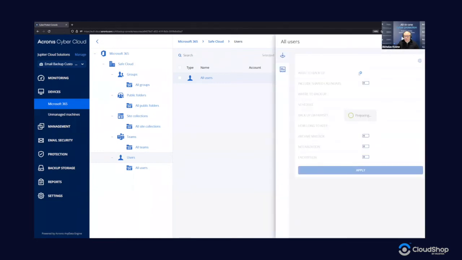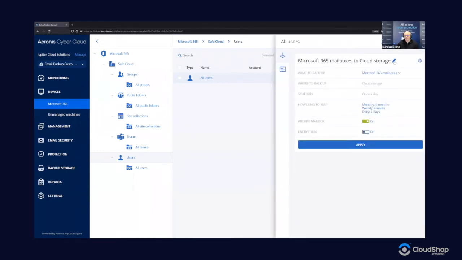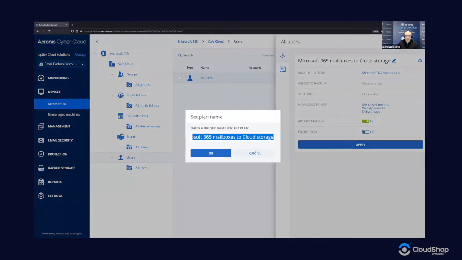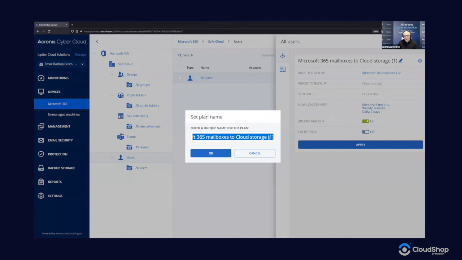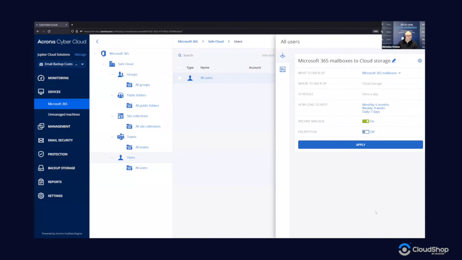So I'm going to add a backup plan. It's going to be a Microsoft 365 backup. I'm going to leave the default name, but you can rename it if you want to, right? We're going to select what to backup. Now, in my case, I'm going to leave it on Microsoft 365 mailboxes. And the reason for that is because not all my users have OneDrive, and so it's not going to allow me to back up if I don't have OneDrive for all my users.